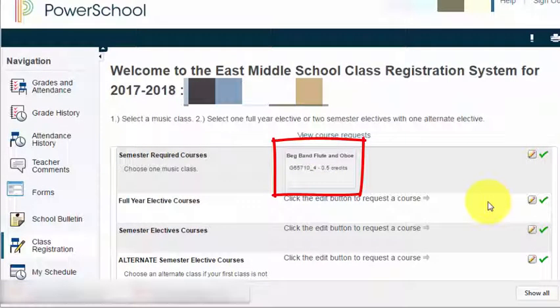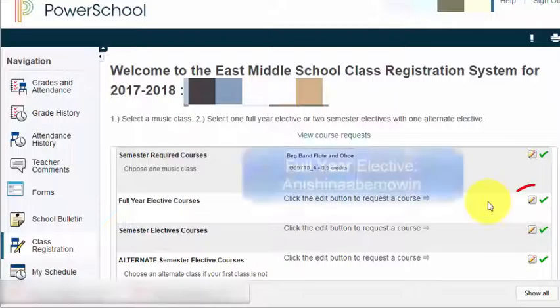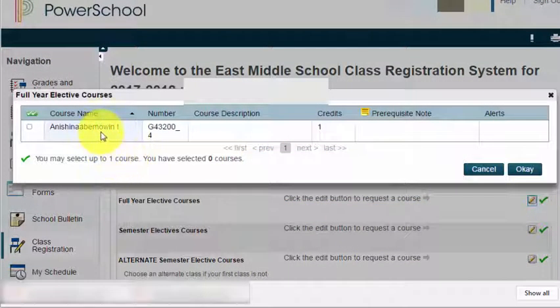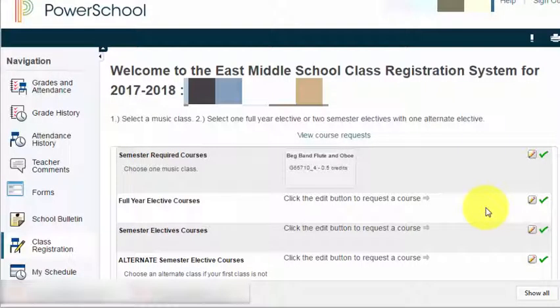After you have made a selection, you will hit OK, and you should see your class show up in the box. The next choice you will be making is whether or not your student would like to take a full year elective or choose 2 semester electives. Our only full year elective is Anishinaabe-Moan. If your student does not want to take that class, feel free to move on to the next box.